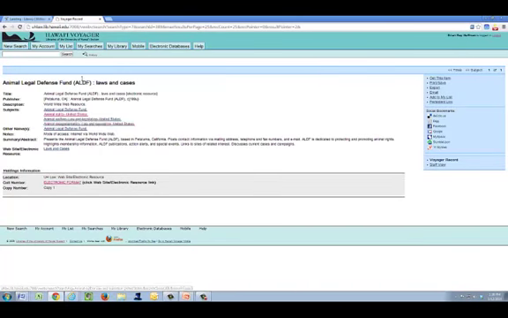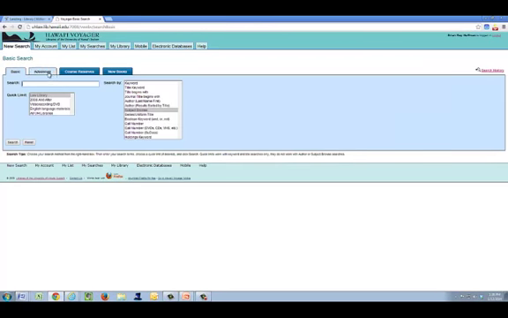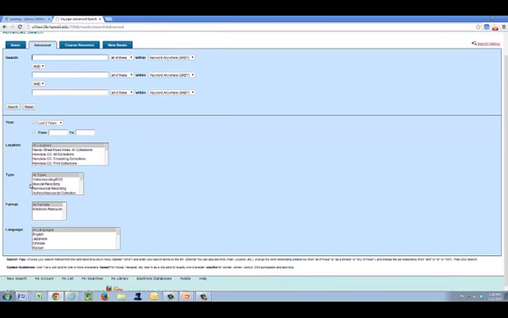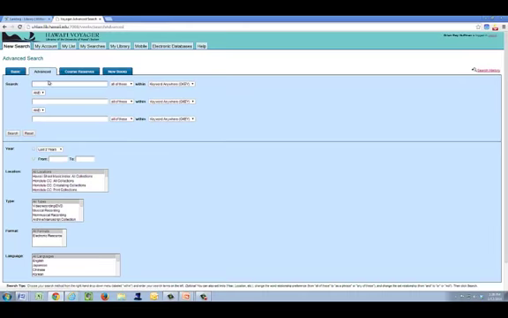We'll go into advanced search now at this point. The only difference here is it breaks down your fields and gives you more limiting factors at the bottom, including year, location, type, format, and language. We'll put animal rights and see what we find.